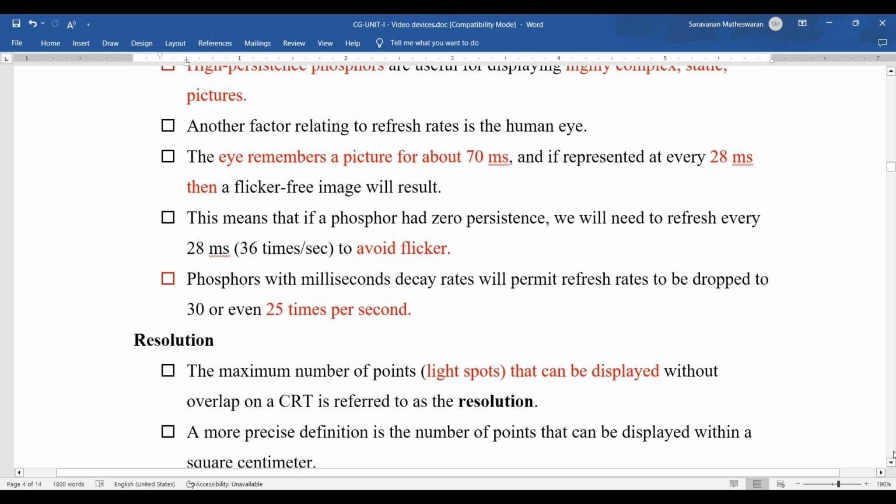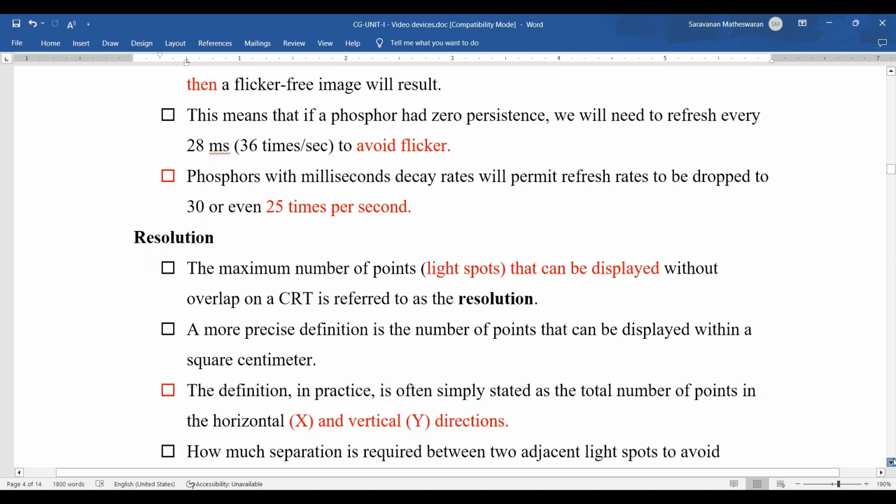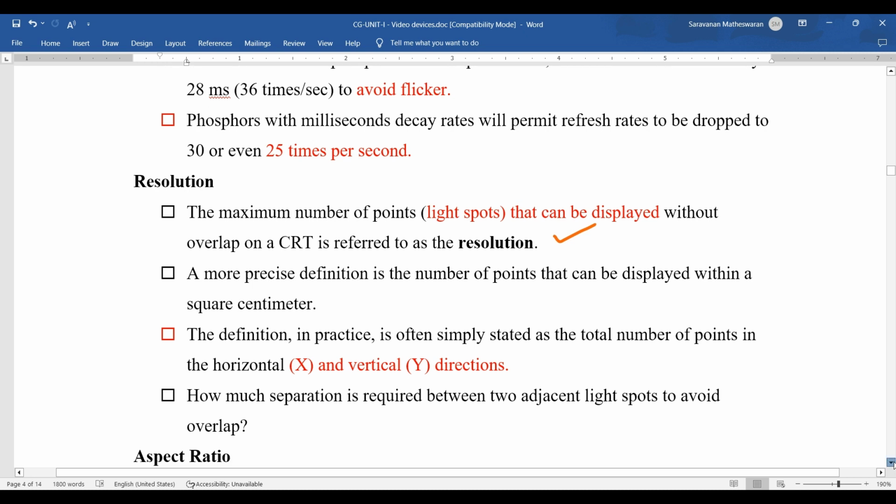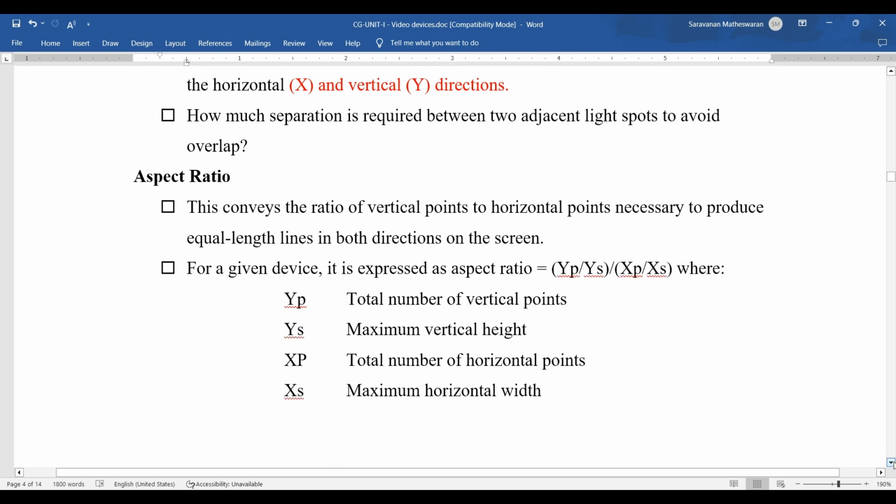The resolution has to be applied, and depending upon the resolution, the number of pixels increases. Resolution refers to the maximum number of points that can be displayed on the CRT without overlapping. The more precision, the more points can be displayed within the same square area. Now, in practice, there is a horizontal x and a vertical y, and they have to be moved to avoid overlap. Here there is always the aspect ratio.